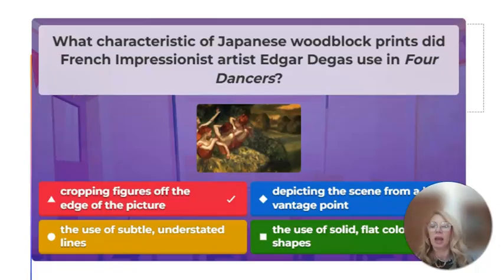Which characteristic of Japanese woodblock prints did French Impressionist artist Edgar Degas use in Four Dancers? Cropping figures off the edge of the picture. See how you don't see this full person? Actually cropped off legs here, right?